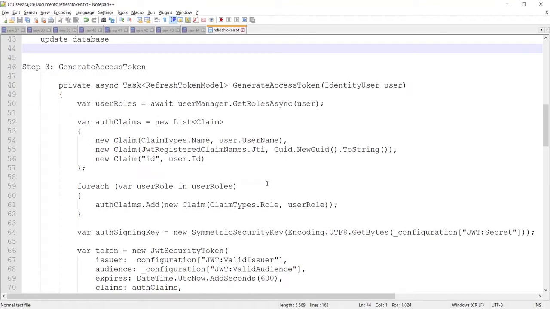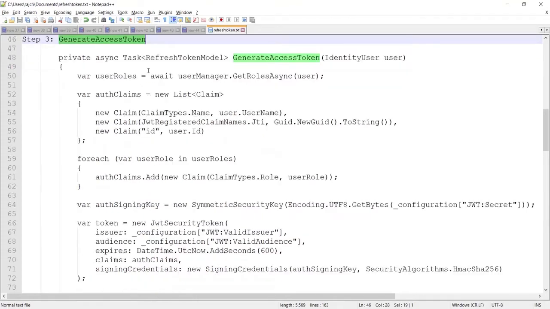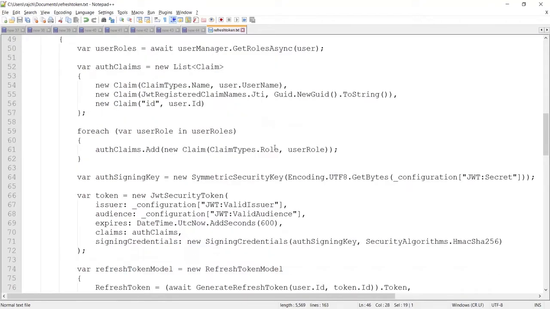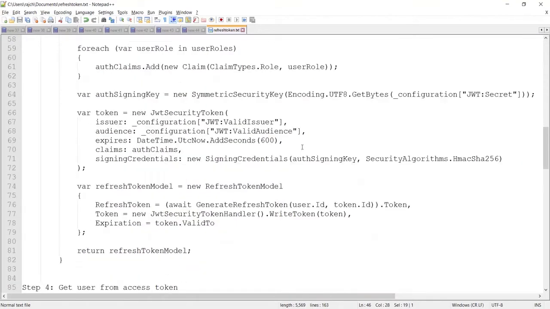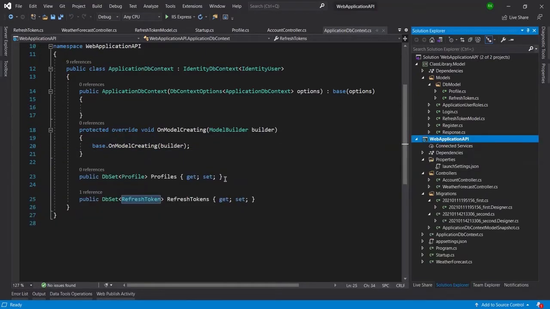Now we need to generate the access token, so we need to create a method for generating the access token. You can see here I have created the method, and I have used it here. Okay, let me go to Visual Studio, let me close this. So now let's move to the account.